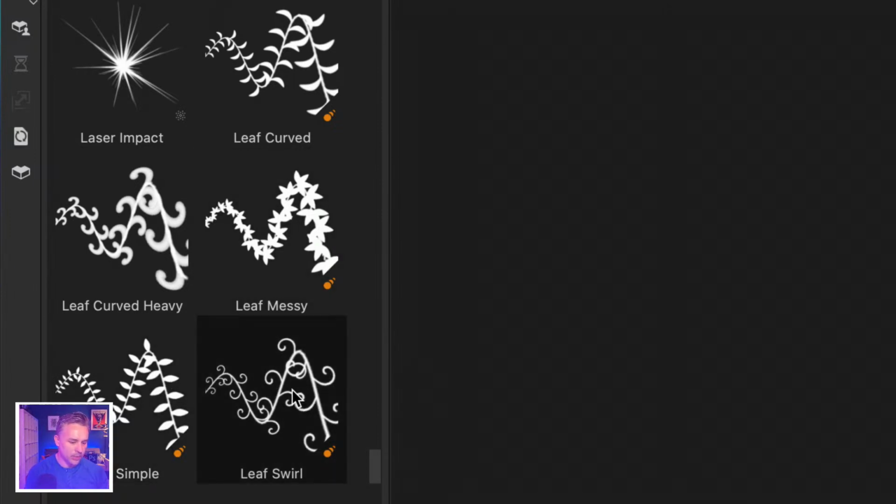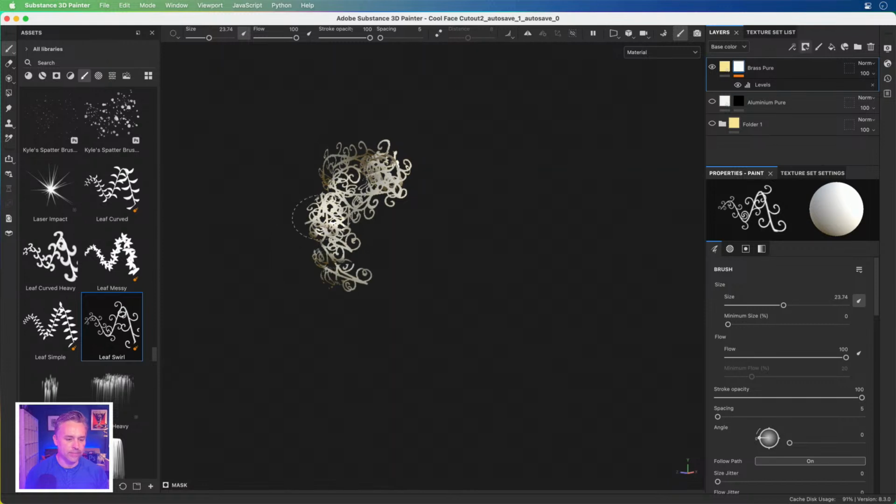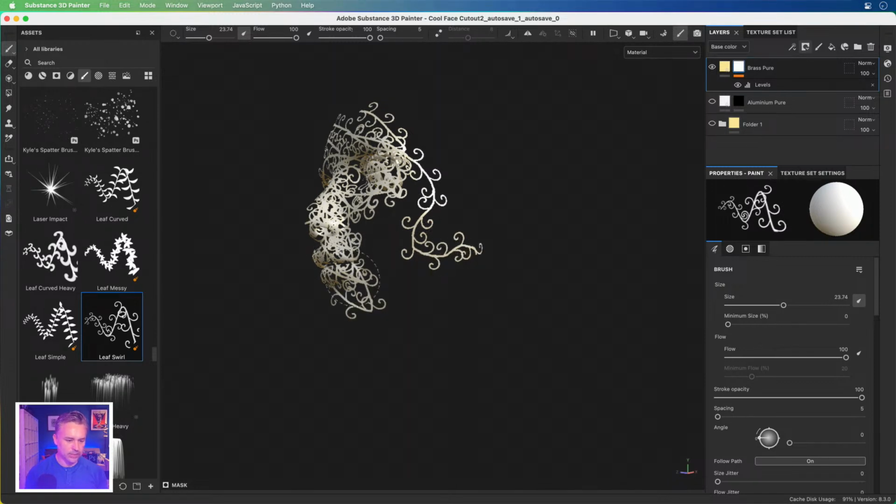But what I am going to do is grab this leaf swirl. This leaf swirl is awesome. First off, I really can't see my object, but let's just start painting. We're painting actually on that object, and we can see it's kind of revealing that face with that lattice work. Right? Look what it's doing. Pretty cool. Right? We start to reveal that face. It's currently not very shiny.